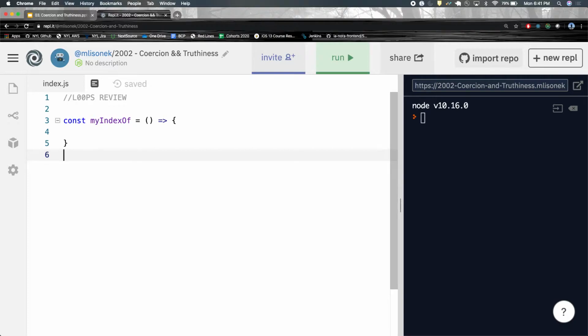So myIndexOf is going to take three things, one of which is optional, right? So we can do a source, and we can do a search value, and then we can do a start index, okay?